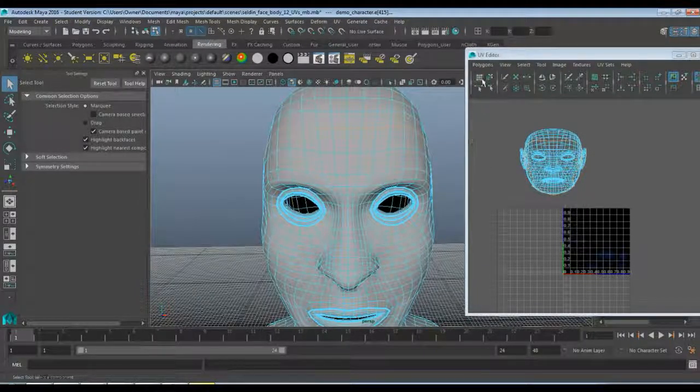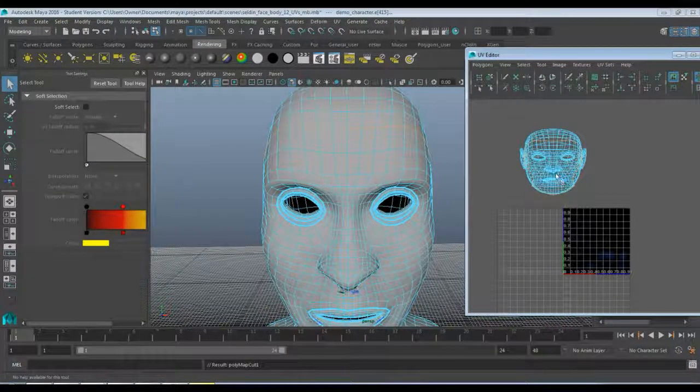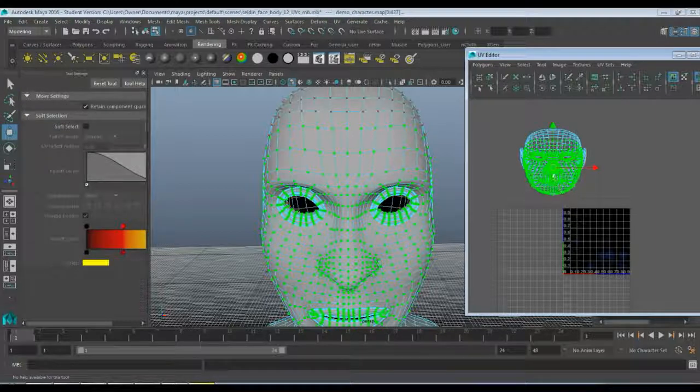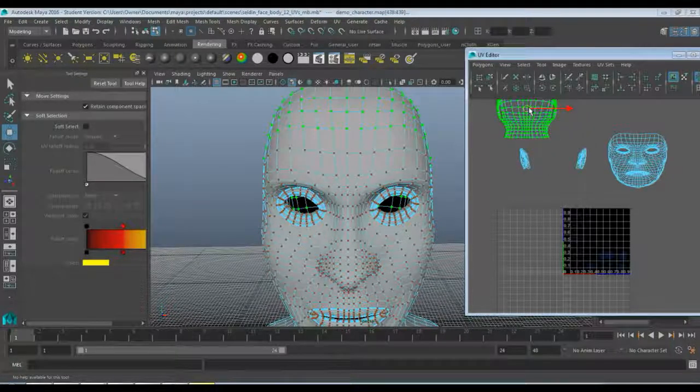Okay, I'm going to go up to polygons and go down to cut UV edges. Now I know it doesn't look like anything happened yet, but if I go back into UV mode and I just double click on the face, we can see that the face is now its own set, and the back of the head is its own set.